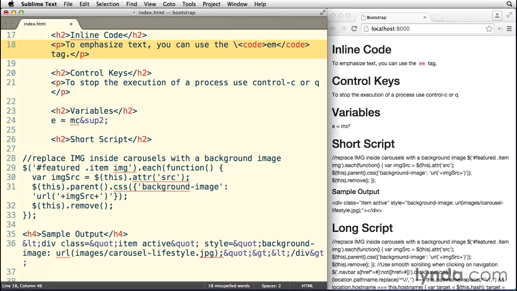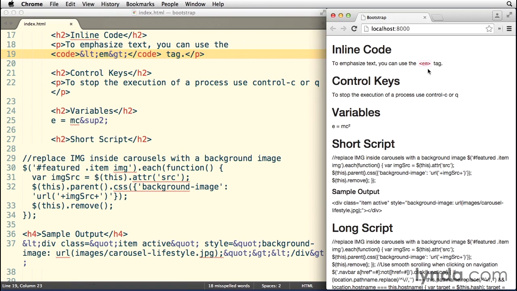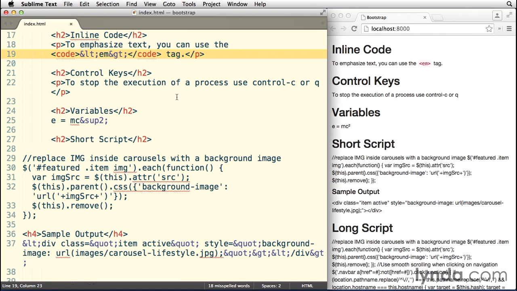Now, just remember that if you do want to use HTML code in here, you're going to have to escape the angle brackets. So you would have to do ampersand less than colon and then ampersand greater than colon here. And if we save it, you can see that it looks like HTML text.